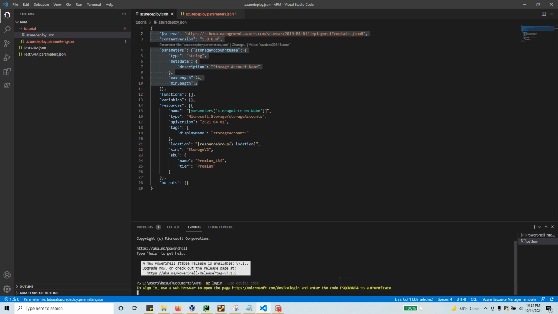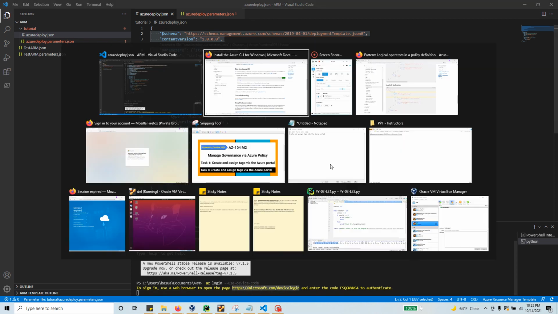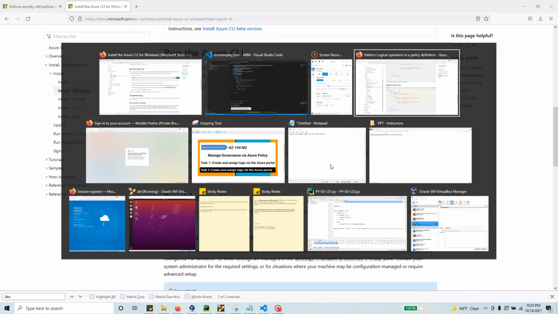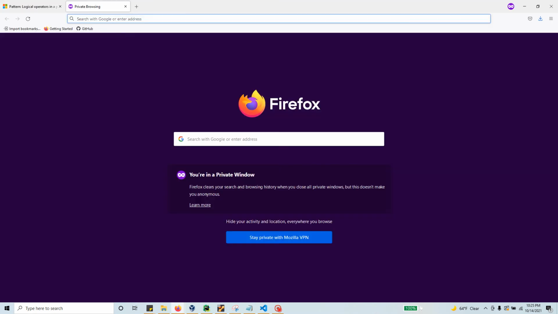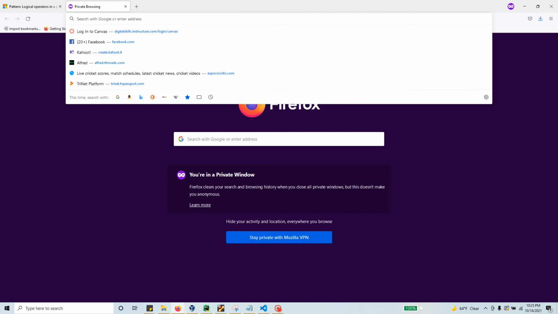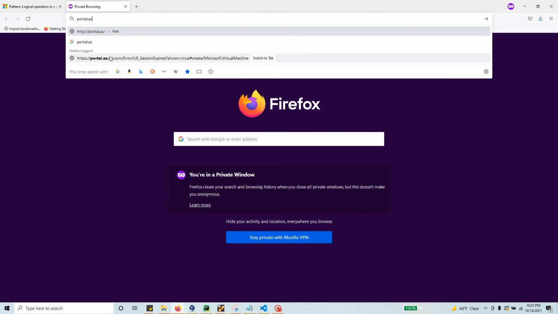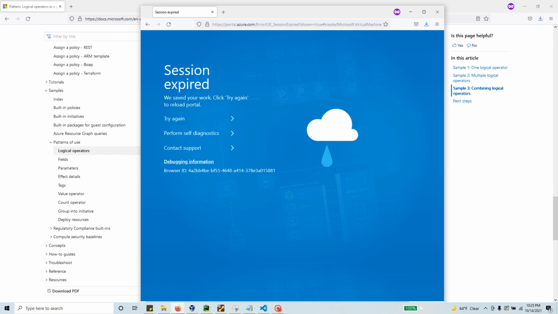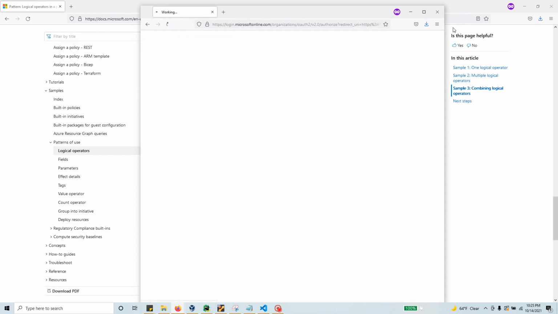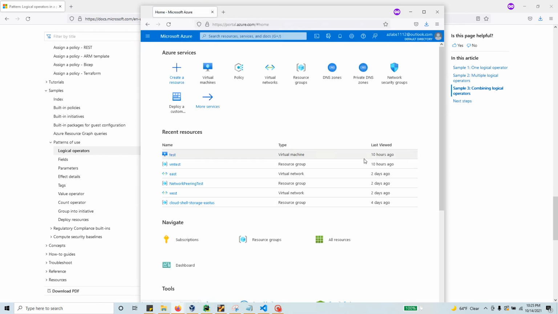and hit enter. So it's telling me, hey, go to this page and then authenticate. So it does not automatically open up a page for me. I would go to the page. So let's see, portal.azure.com. Let's try to re-log in, see if I'm logged in.